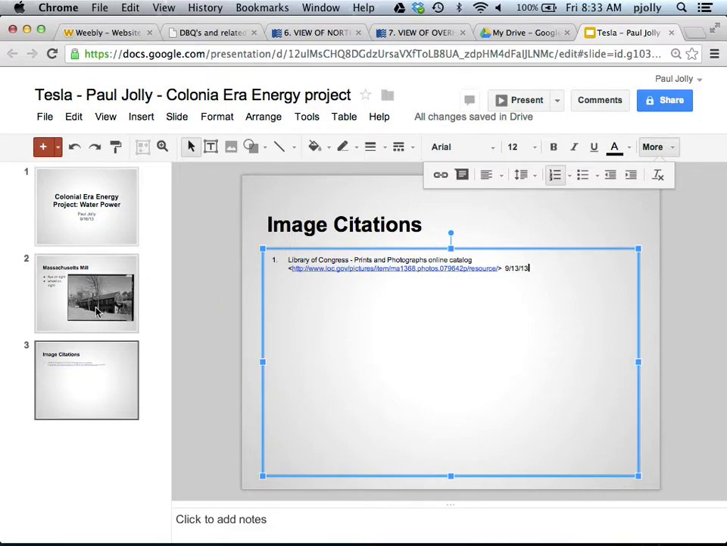Right when you put the image in the slideshow, go to the last slide and put in the correct citation, which is the name of the website, the URL, and the date that you accessed it. Press return and it's ready for my second image.